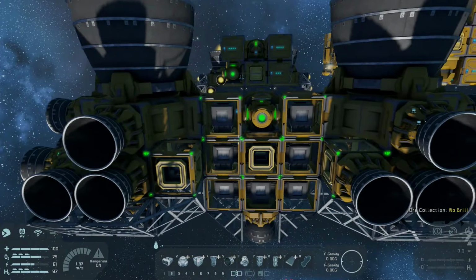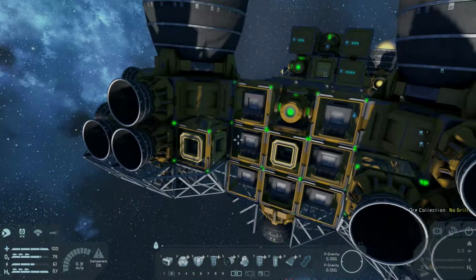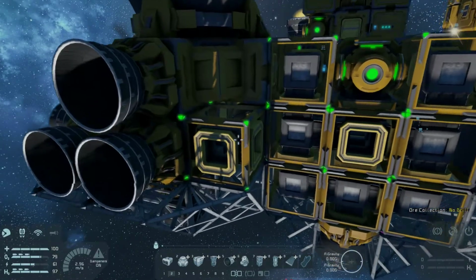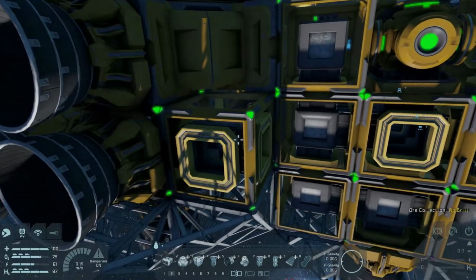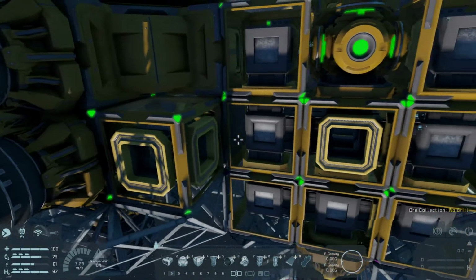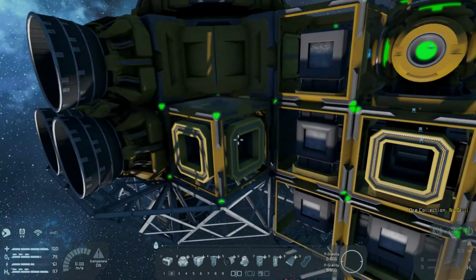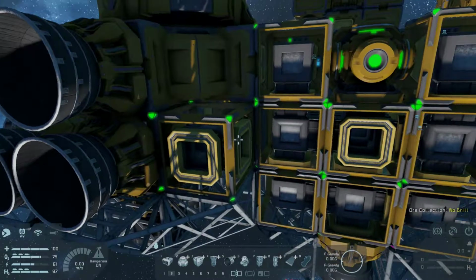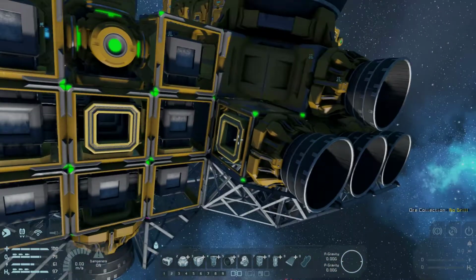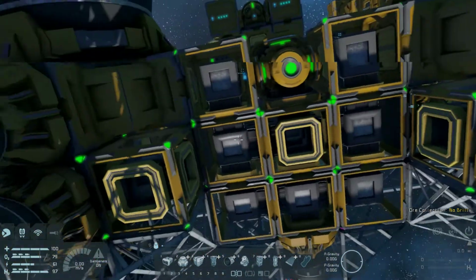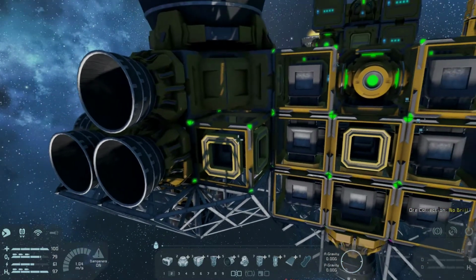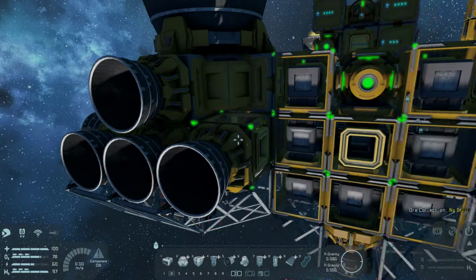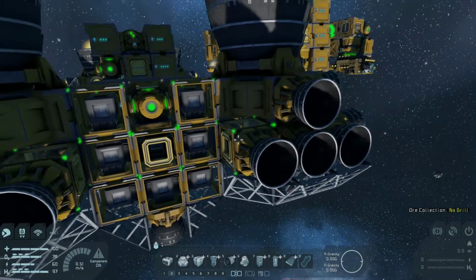Alright, so I'm going to leave those there for now. So what I'm looking at is these blocks here. I have a cross in there. I believe it's a cross. No, it's a T, because there's a gyro behind that, which is fine. So I'm going to leave those. There needs to be another thruster here, which then makes this perfectly symmetrical.